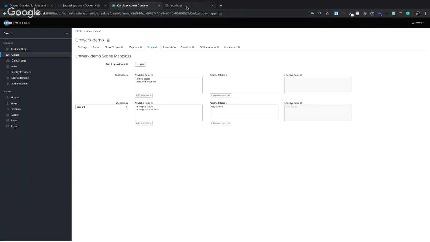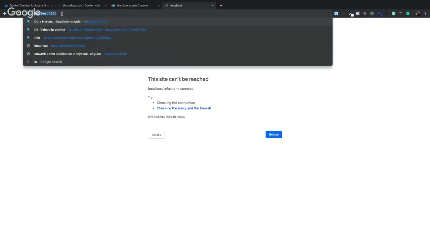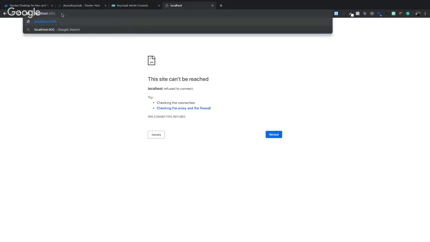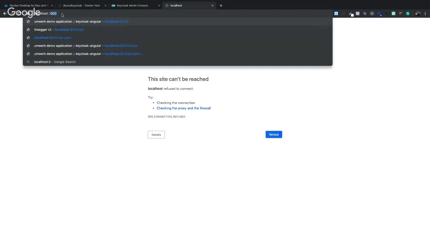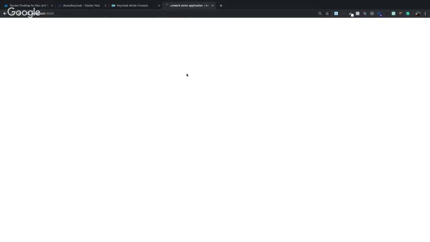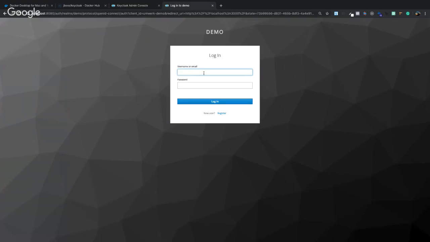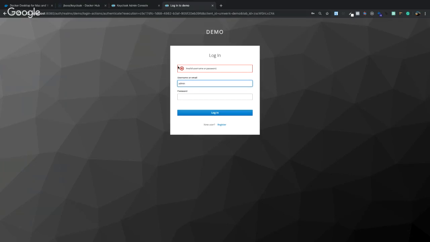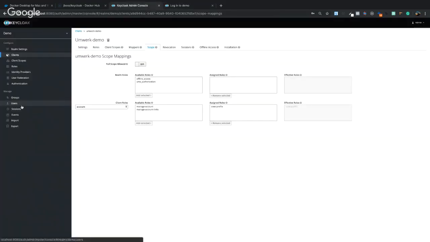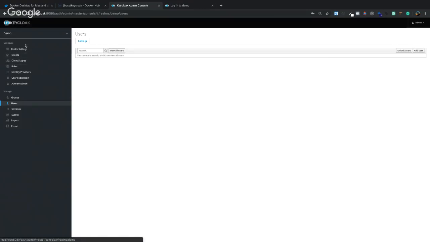Sweet. So if we now go again to localhost 3000, we will be redirected to the Keycloak login page. And here we don't have a user, because if I try to log in with my admin credentials, it will say invalid username or password. This is because the user has not yet been created for this realm. The admin user is just on the master, but on the demo realm, we don't have a user.